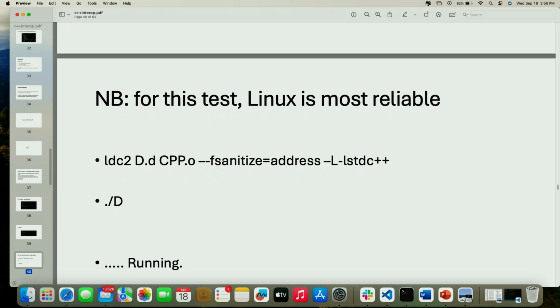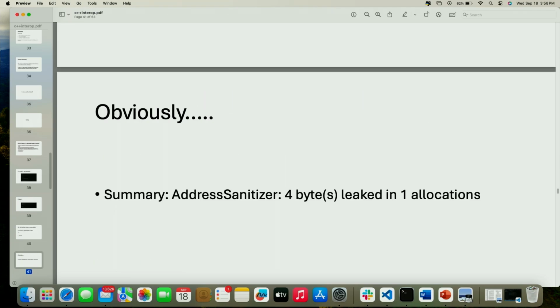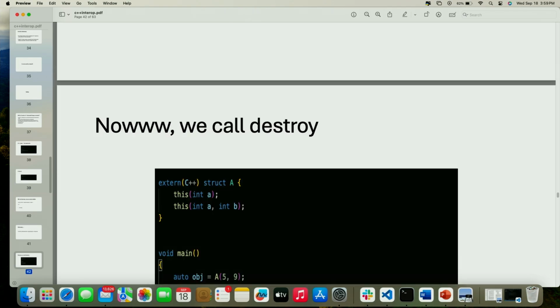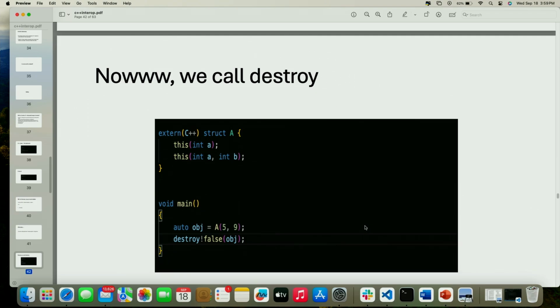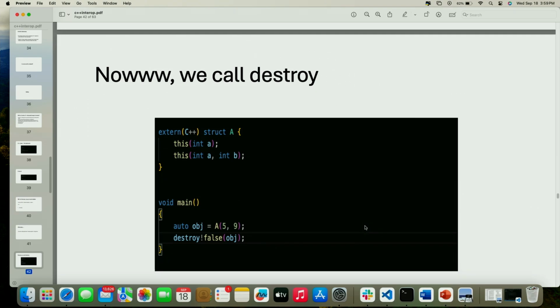Now I execute D, and obviously you are going to have 4 bytes leaked in memory because I allocated an integer. I assigned an integer to my memory allocated on the heap. So we are definitely going to have 4 bytes leaked in one allocation. So now let's call destroy on our struct without reinitialization. Can someone tell me what you think will happen with this? Will the heap be destroyed?